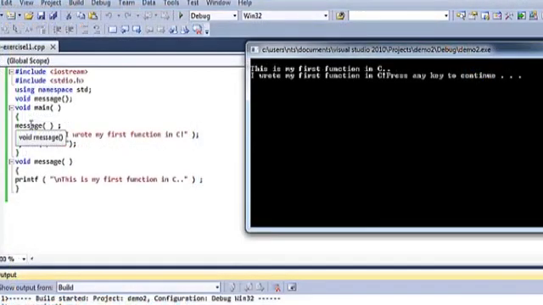First of all, it calls this function, control is transferred here, and the first line, this function print, this is my first function in C. Then the control comes back here, it says I wrote my first function in C, and then press any key to continue.